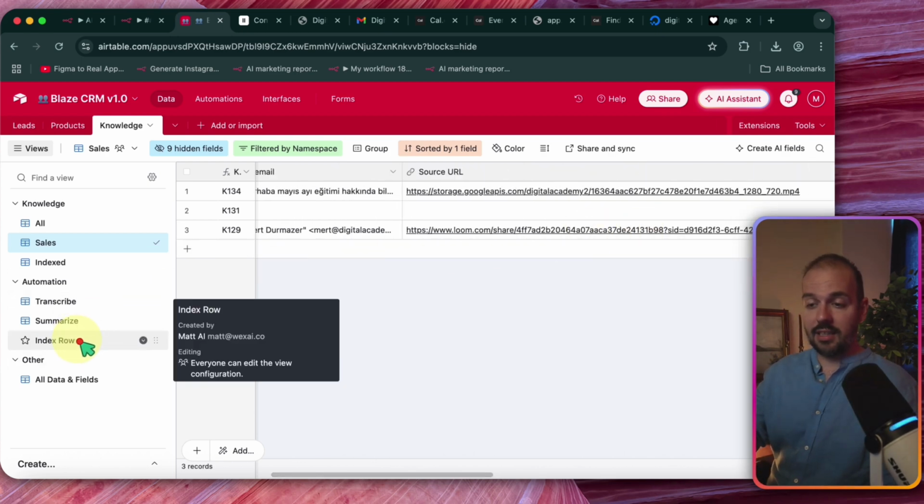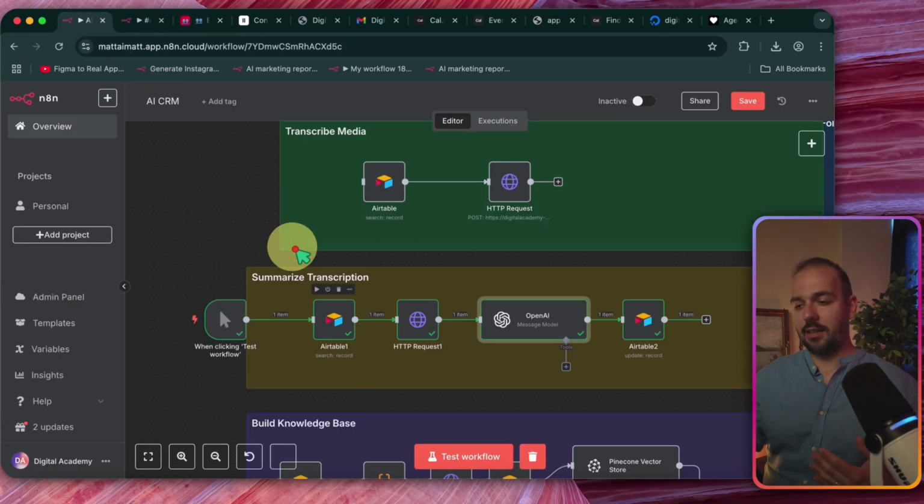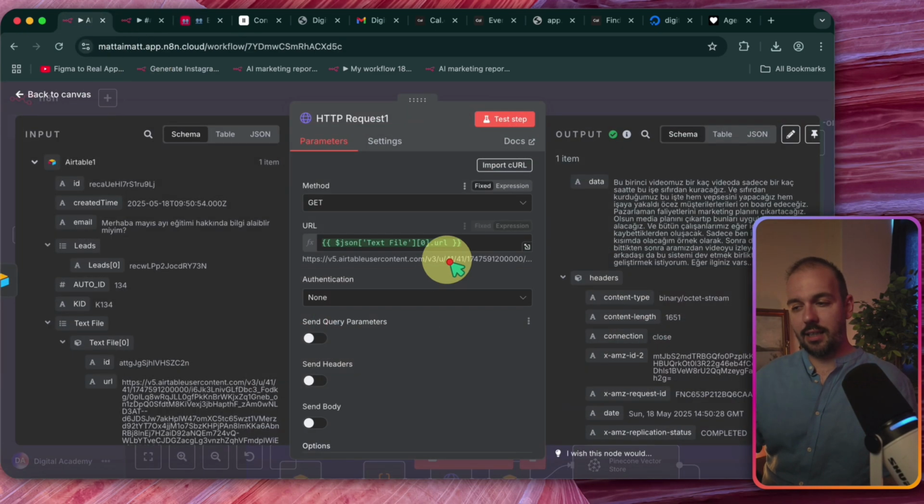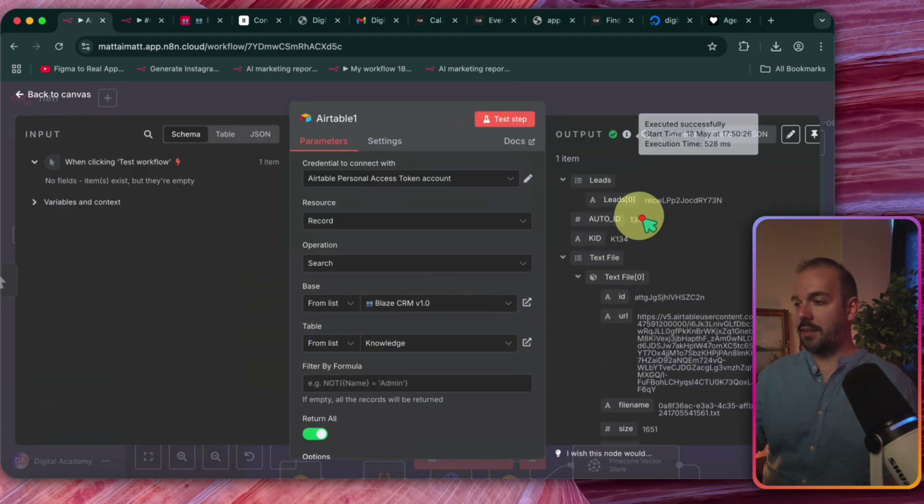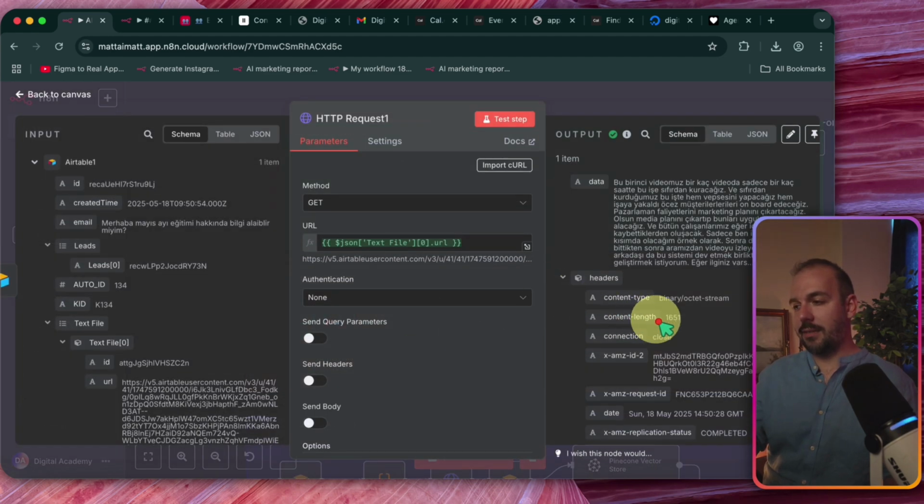Now we will move on to the indexing part here. I've shown this part as well. In this part, we fetch the file with an HTTP request. We get the file's address from here again. The URLs come here anyway. We fetch it with an HTTP request.